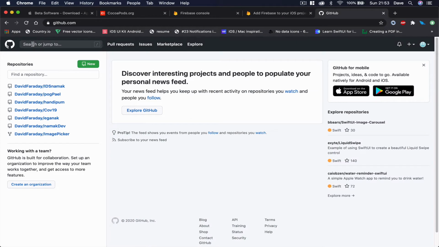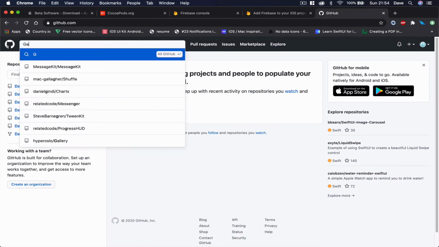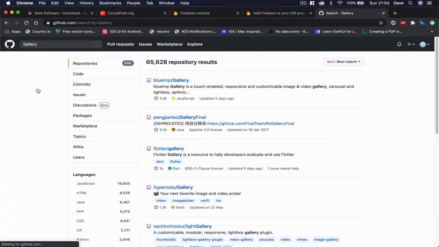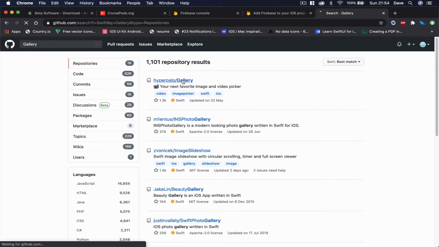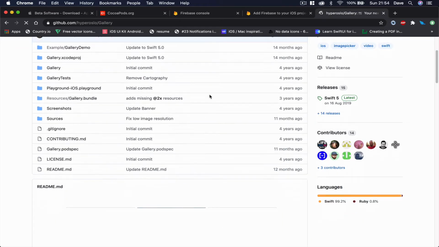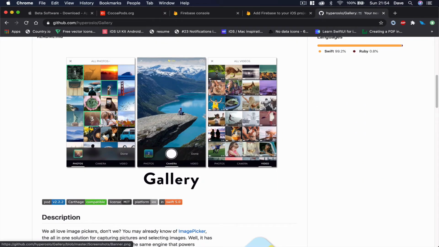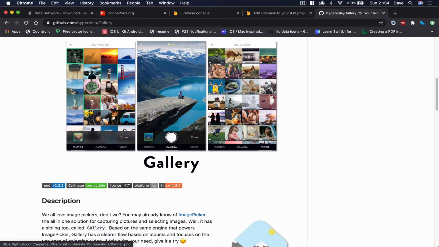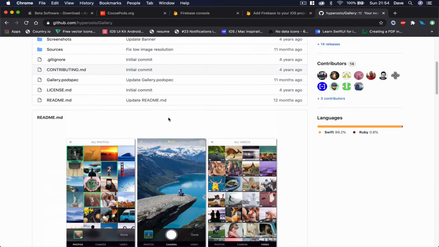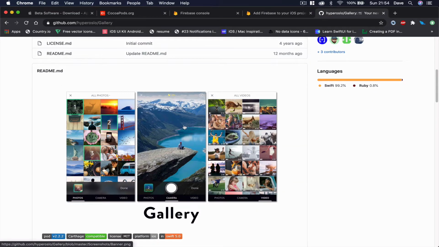So if you go to GitHub and, for example, search for gallery, we are interested in the Swift project. You can choose the one from here, and then there is the first one. This is the library we are going to use. This just allows us to pick different pictures, and multiple pictures if you want to, from your image picker. It's just a nice way of showing an image picker controller. Also, it integrates the camera inside, so it's a one-stop shop, so we don't have to include the default iOS image picker.